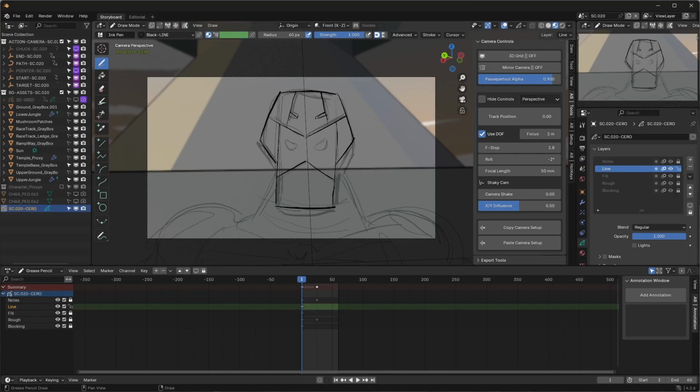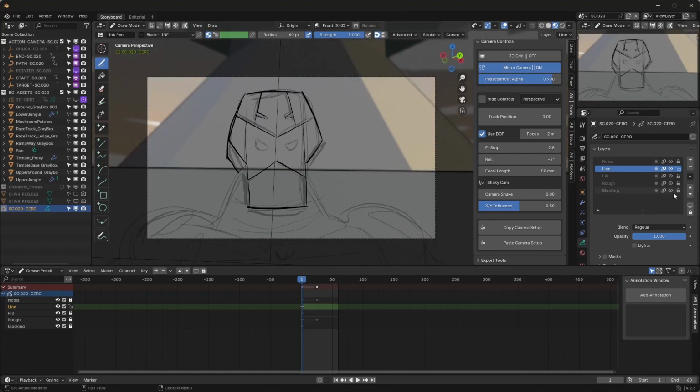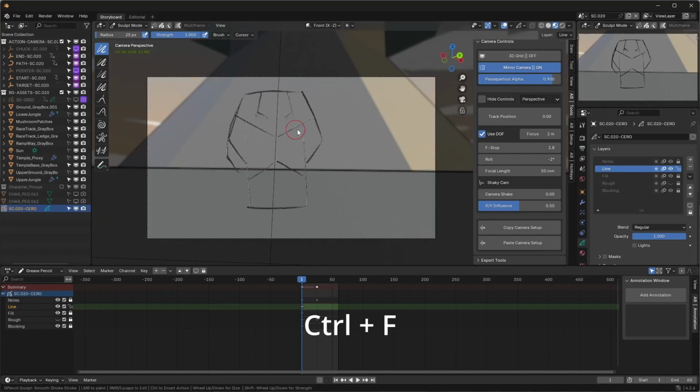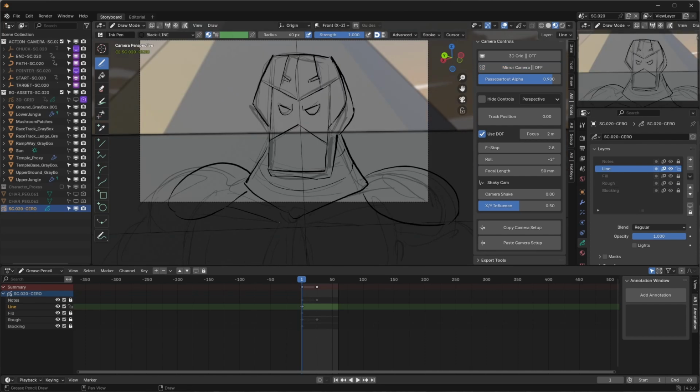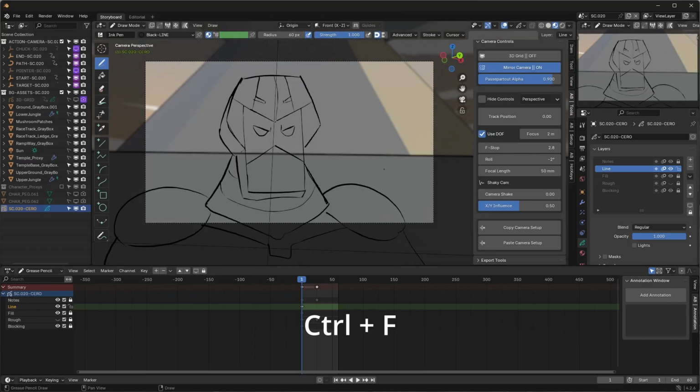To double check that my artwork isn't wonky, I'll mirror my camera with the hotkey Ctrl plus F. There's also a physical button to mirror the camera under the camera controls menu. I also use a dedicated layer for my fills.